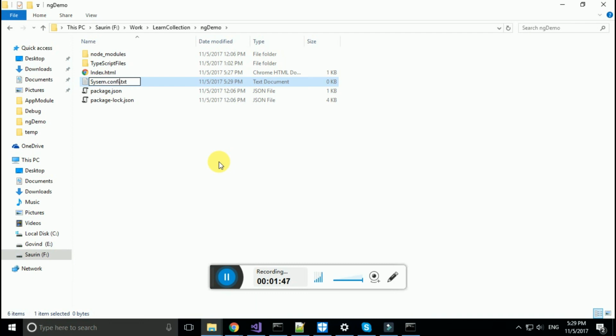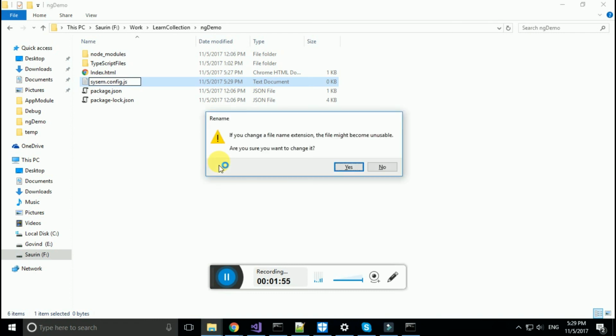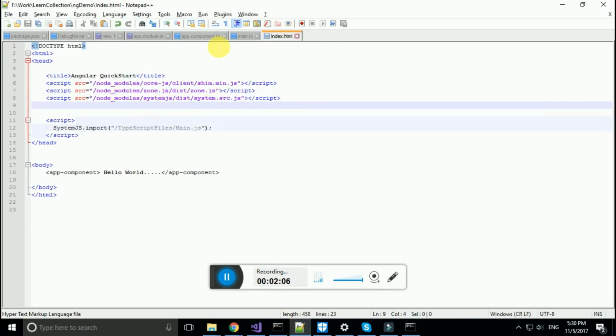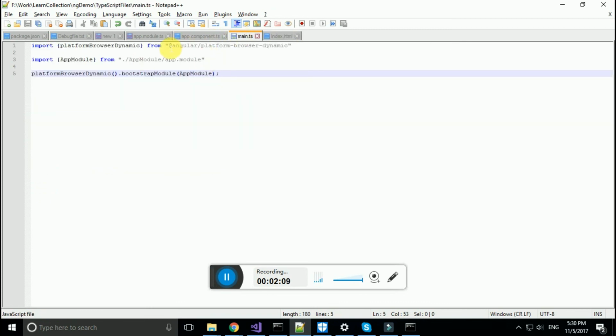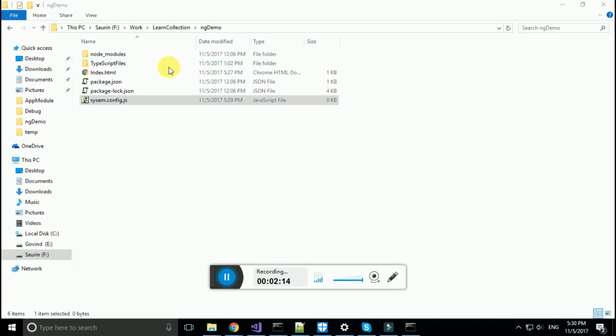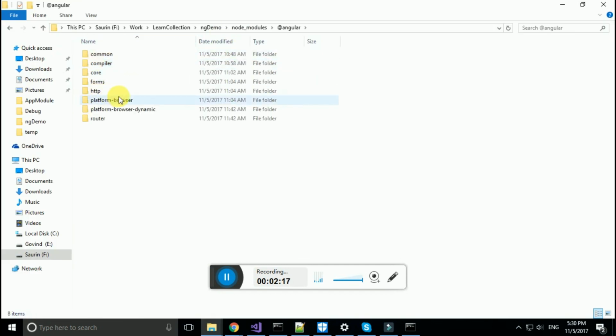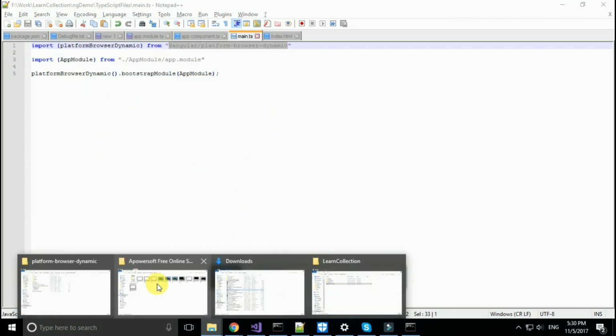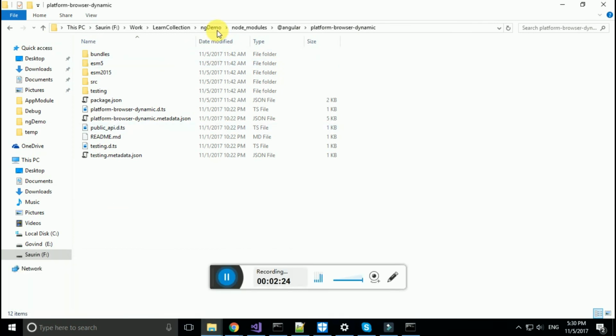system.config.js file. Okay, make it smaller letter. Yes, the system config file contains a mapping code for understanding where @angular/platform-browser-dynamic is located. I have this code in a separate file already. I have created that one. Here it is. I want to show you.